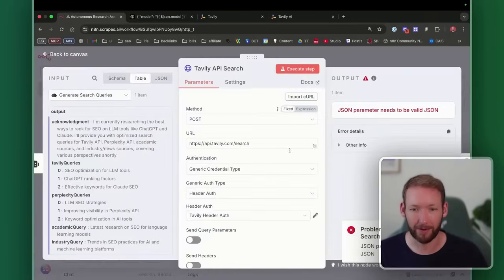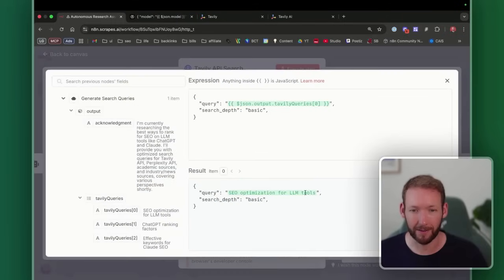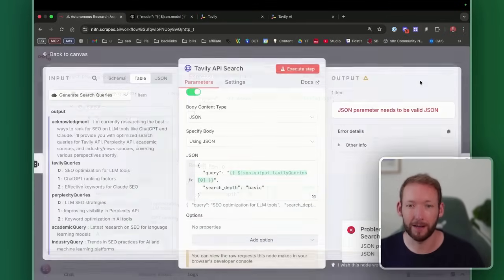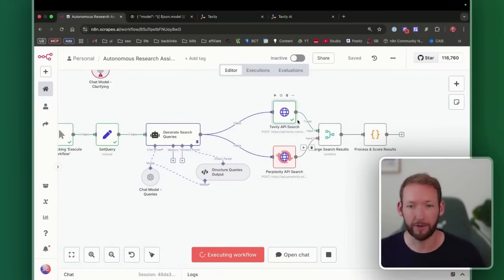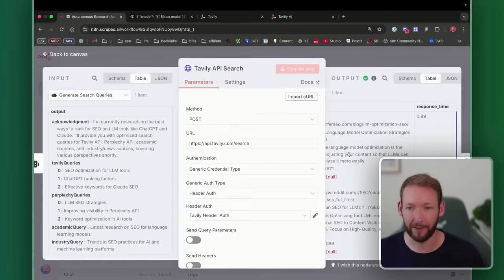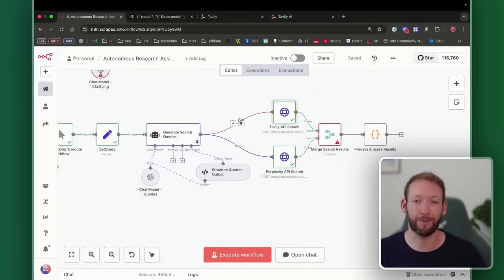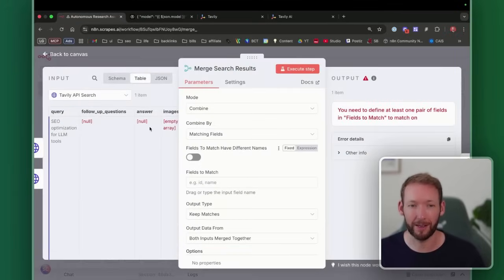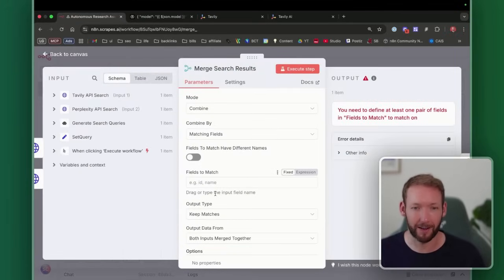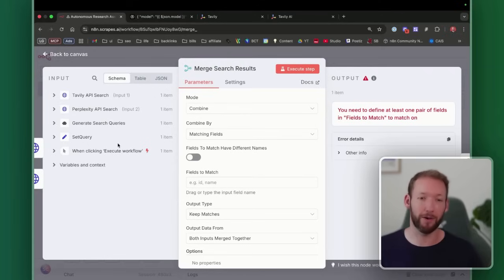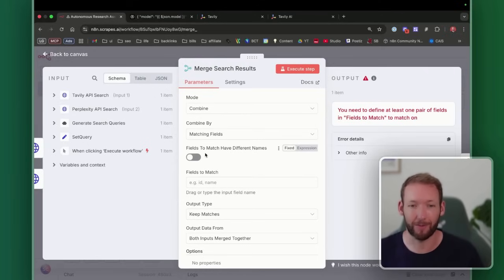So it's saying JSON parameter needs to be a valid JSON. So clearly there's something wrong here. It's probably the comma in there. Let's execute that step again. And great, it's now completed the Tavily search and it's actually come back with the results. So actually it did construct those HTTP requests. So quite impressive, but it's not going to have merged them because it's not going to have known the outputs from each of the HTTP requests to merge the results on.